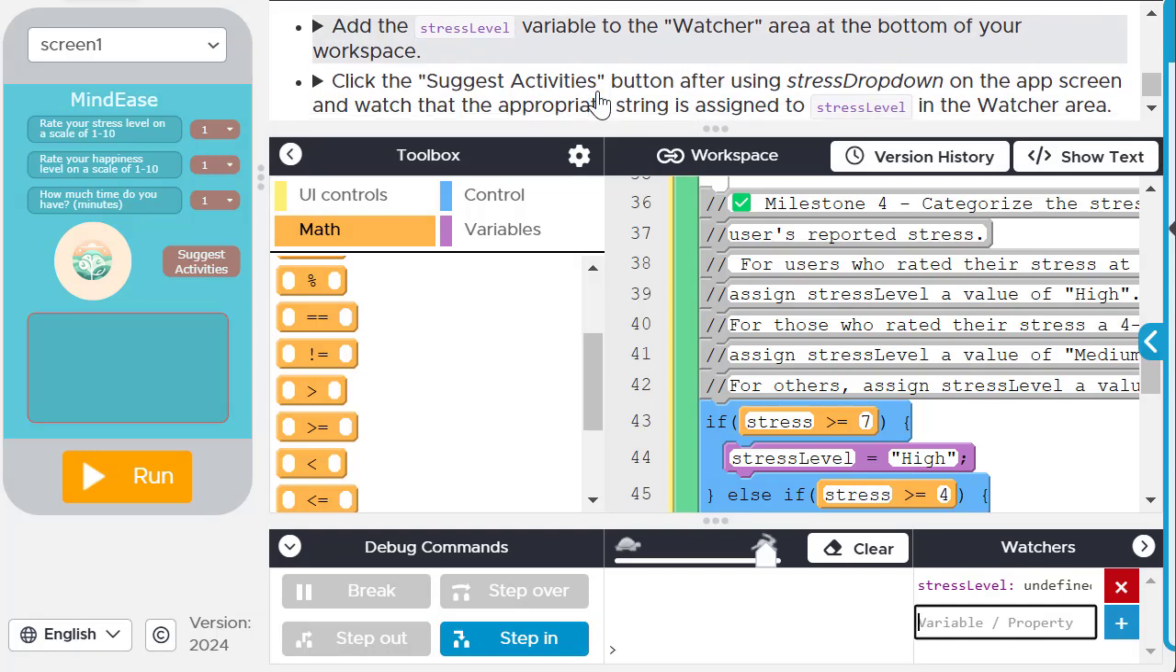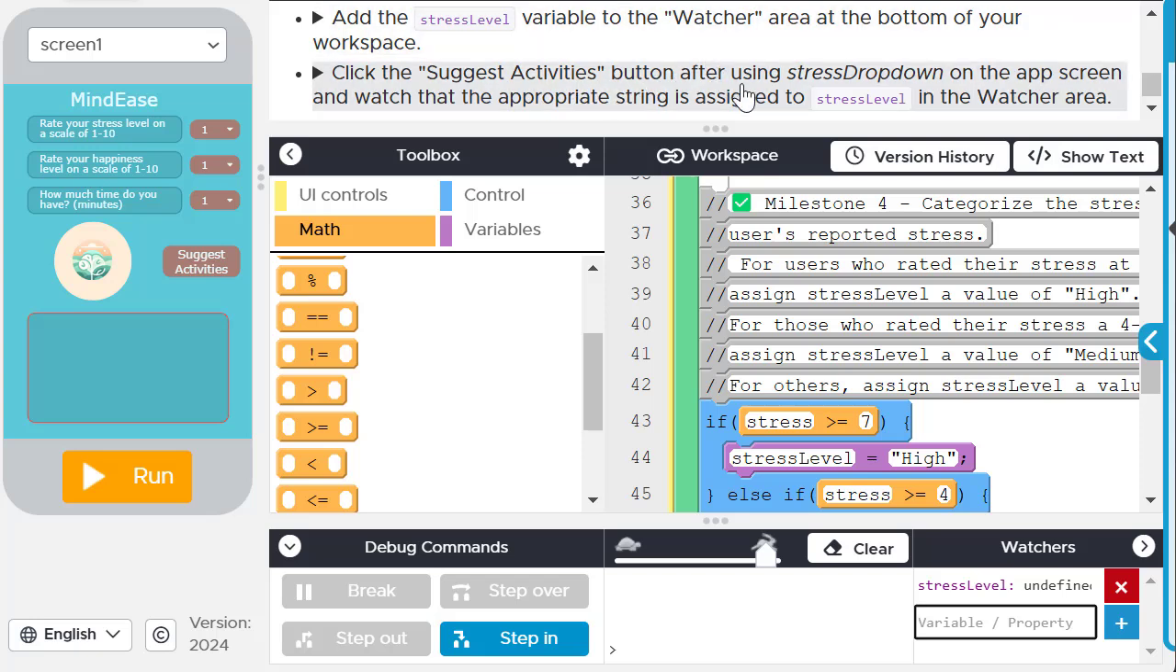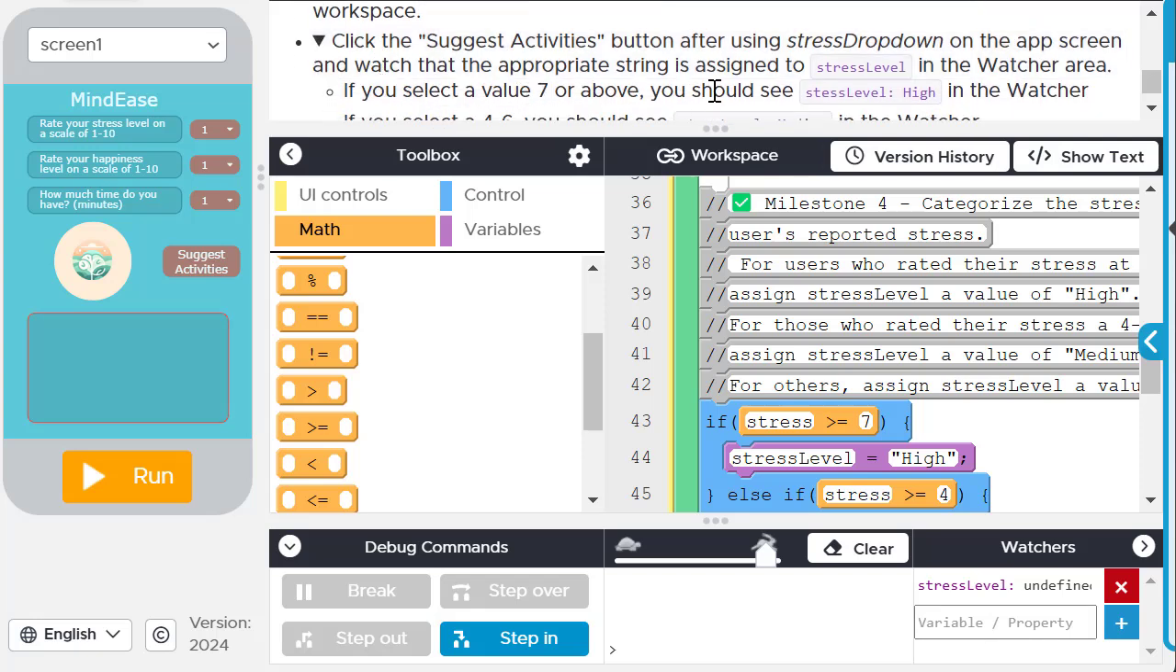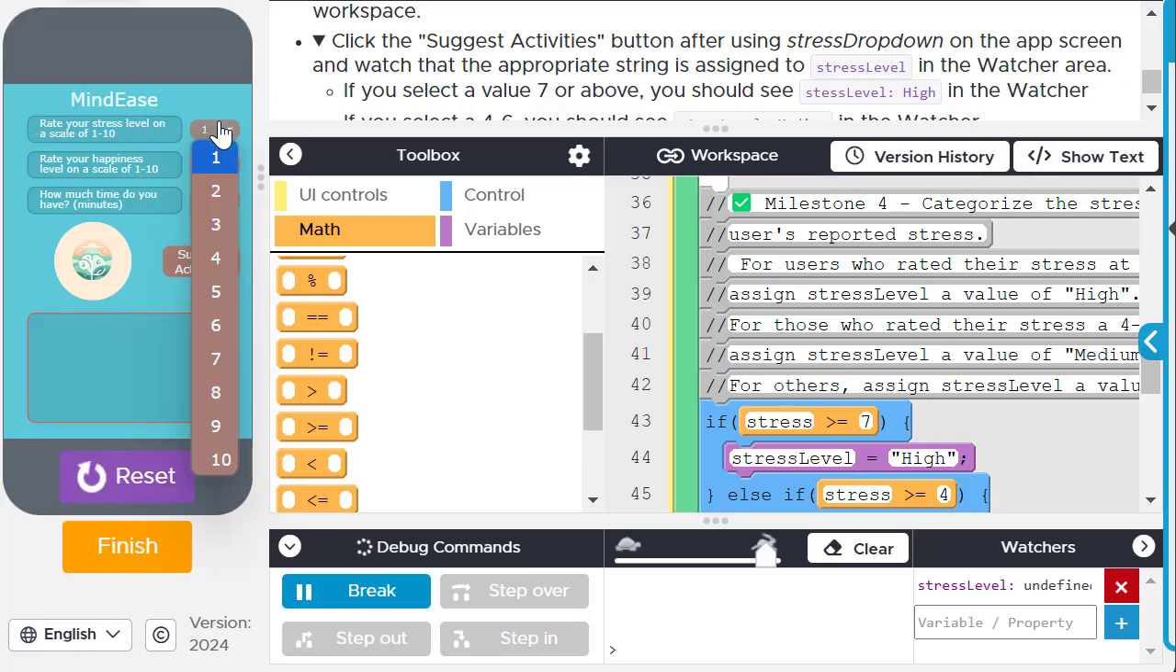So we added that. Click the suggested activities button after using stress dropdown on the app screen and watch the appropriate string is assigned to stress level. Okay, let's see what little directions it gives us. If you select a value 7 or above, you should see stress level high in the watcher. So we're going to run it, set the stress level to 7, suggest activities. Yep, and stress level down here changed to high. How about if we put in 9? Suggested activities, still high. Okay.